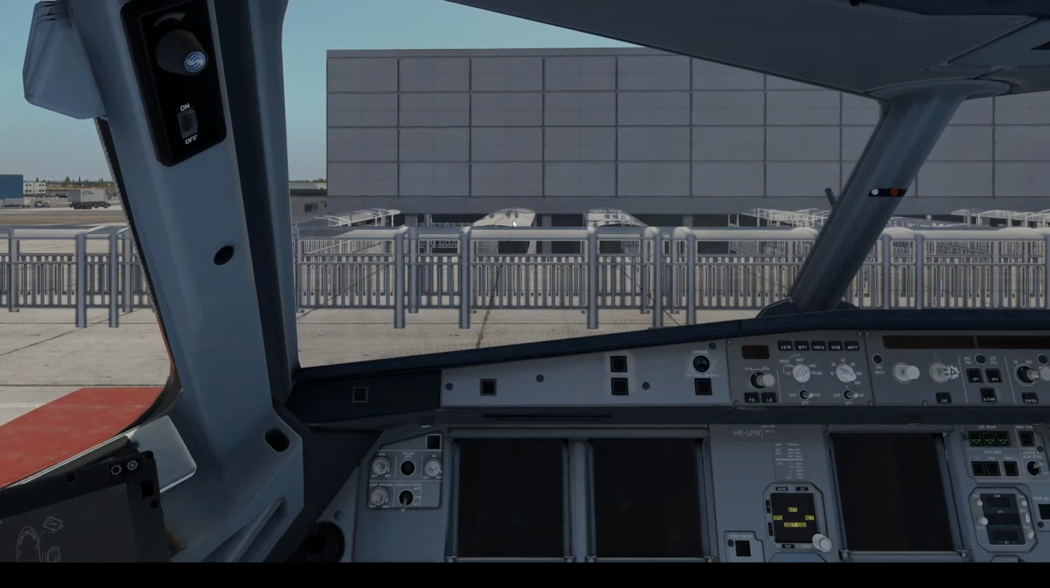So this is an airport I will be at for real, about a week today, actually. Thinking about it, yes, I fly out in a week's time to Budapest.